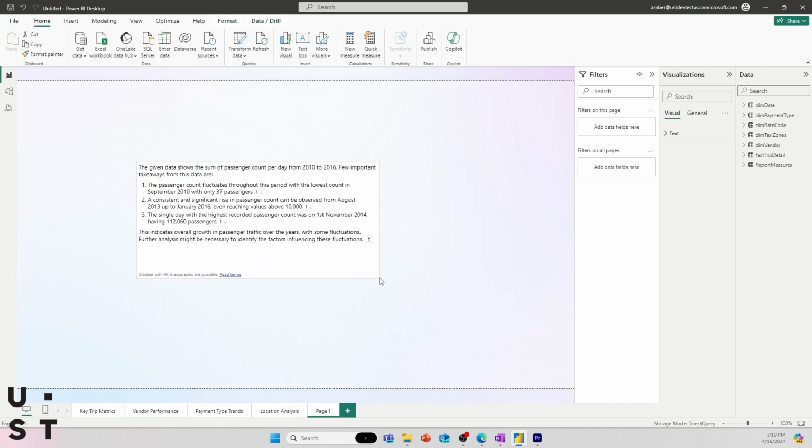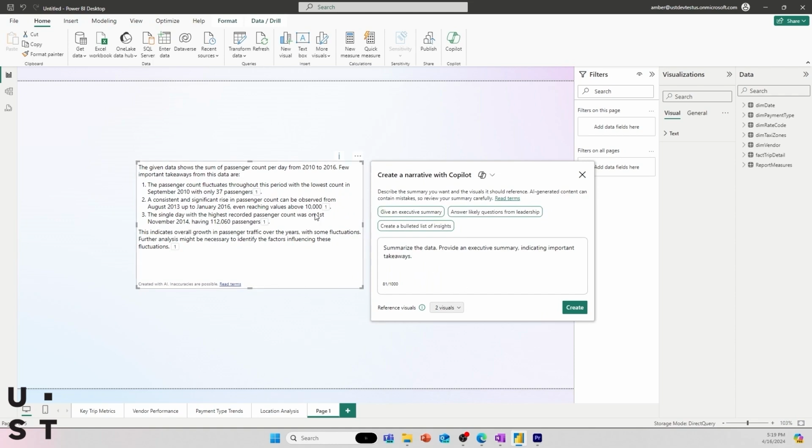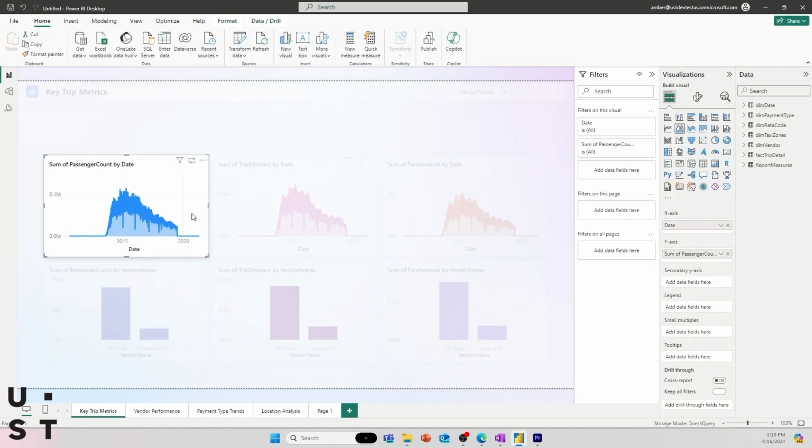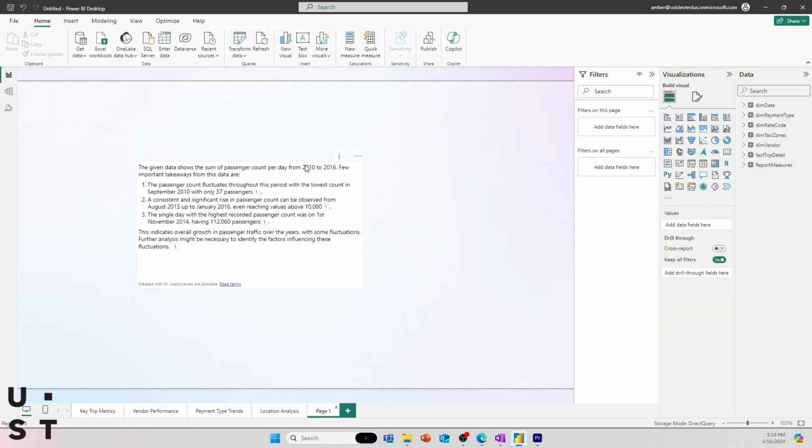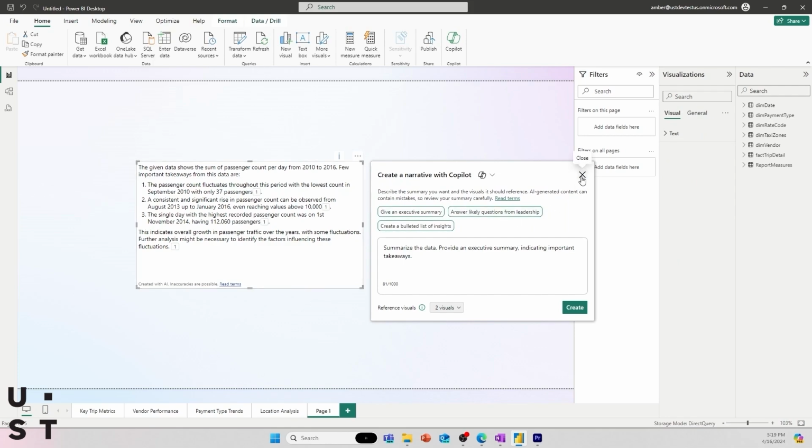Let's expand this a bit. I don't hate the format so far. What I do love that this does is it creates these little references here that when you hover over it, you're going to see the sum of passenger count. And when you click on it, it's going to take you directly to the visual that is giving that information to you. And so what I'm going to do is go back to page 1 and quickly take charts from the other pages and put it on here and see what kind of front page dashboard we can get in just a few minutes of work.